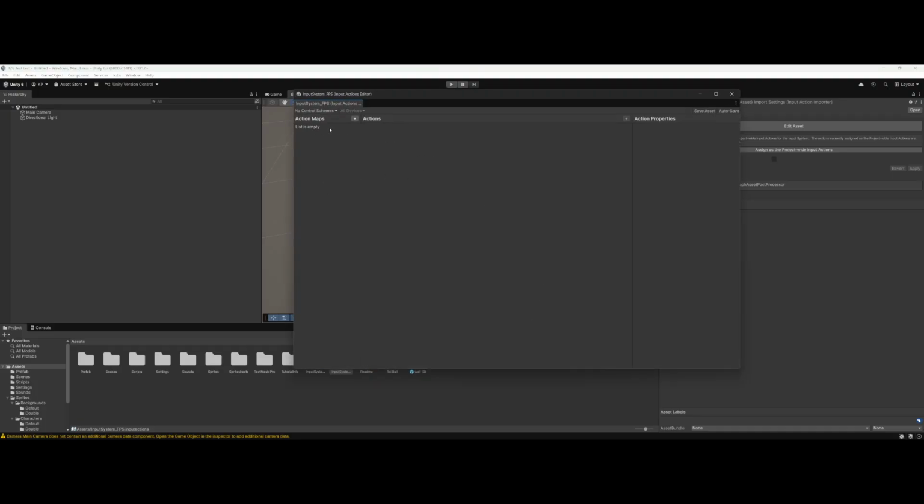We'll go in here and it's going to say our list of action maps is empty. So I'm going to add one. I'll call it player, just like how Unity's did. And here we can see we can add actions. Remember, actions are not the buttons themselves. There are actions that our player can perform with the use of these buttons.